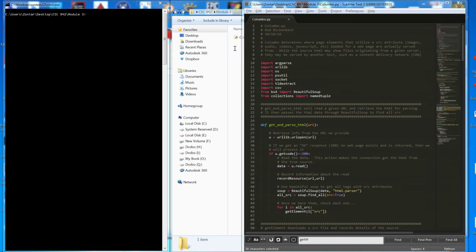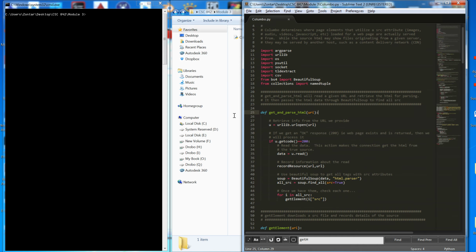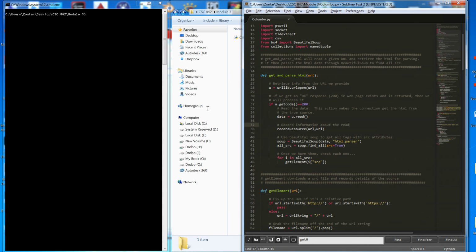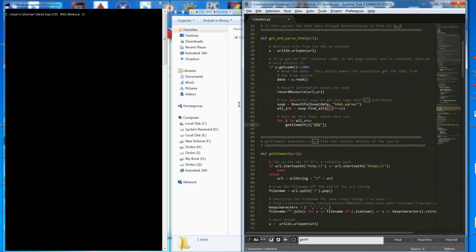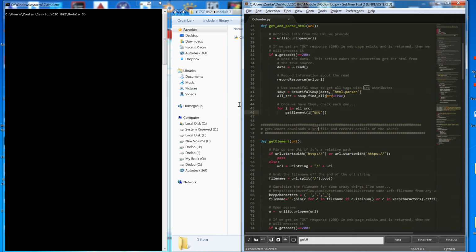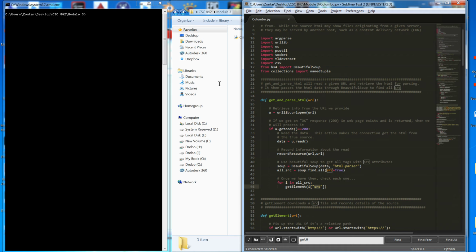The way Columbo works is it basically loads the HTML file, pumps it through Beautiful Soup, and just looks for everything that has a source tag. Once it goes through the source tags, it looks at each element, makes a connection and downloads that data, and then sees where that connection actually connects to. And this is done through psutil.